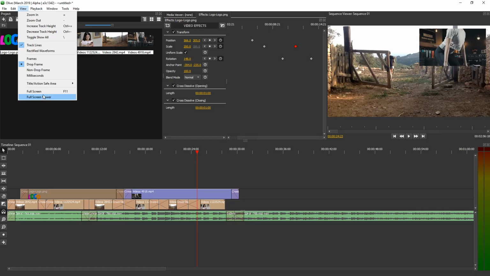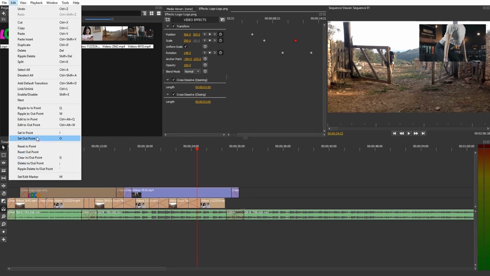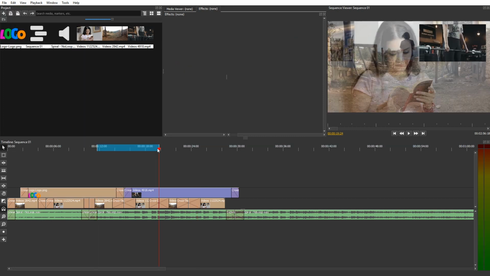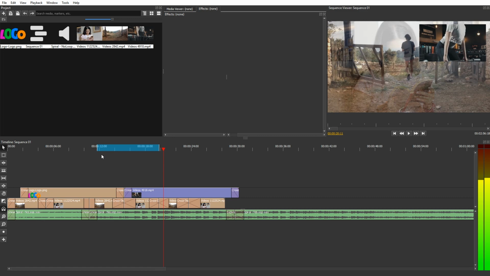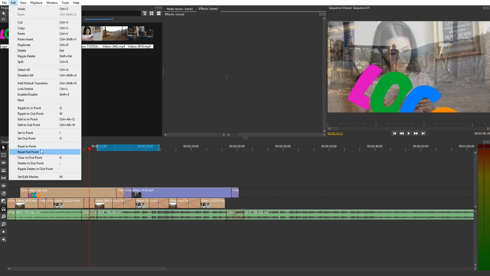Alright, we also have full screen, which just removes the window decoration. Very, very nice. We can set in and out point. Let's try that. In, out, enter. Okay, doesn't do anything. Space doesn't do anything. How do we play back only the in-out point? I would like to loop that.